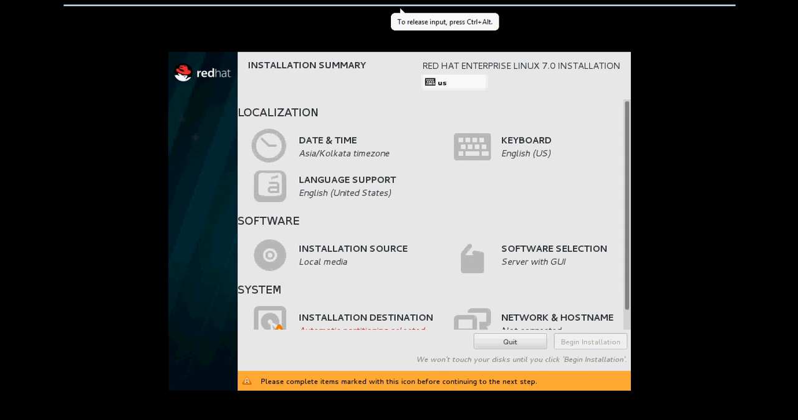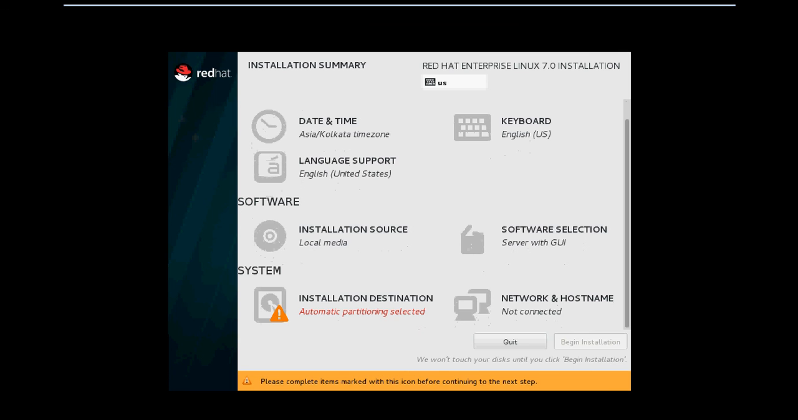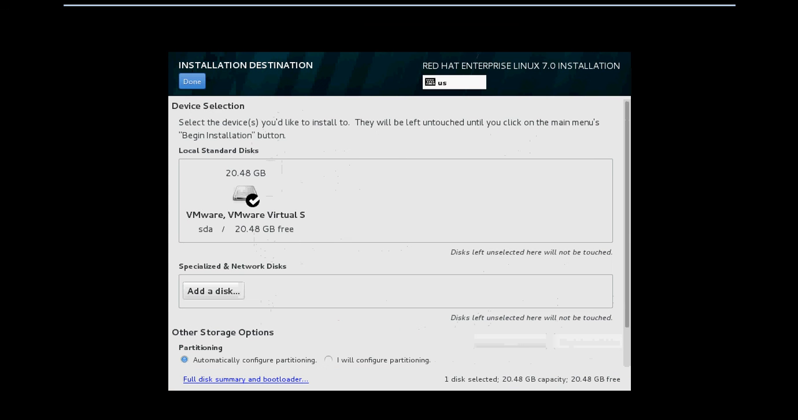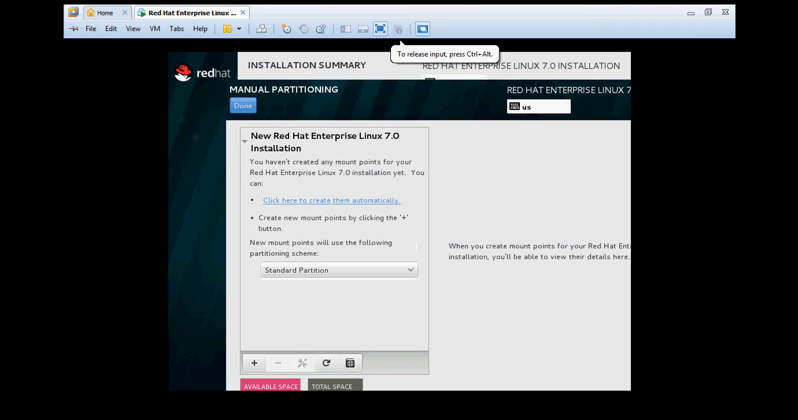Yes, it has been selected. Now partitioning, we will select manual partitioning and we will manually partition it. I will configure manual partitioning. Okay, the disk is selected, done. Now it is showing as standard, Btrfs, LVM, and then we will do standard partitioning for root and everything. Done.